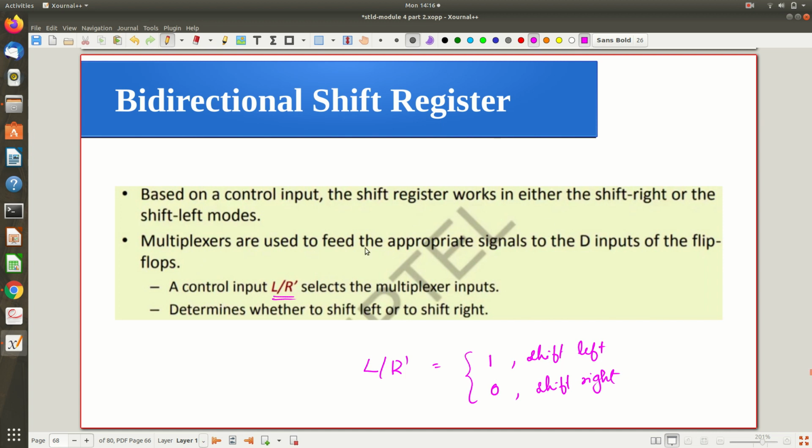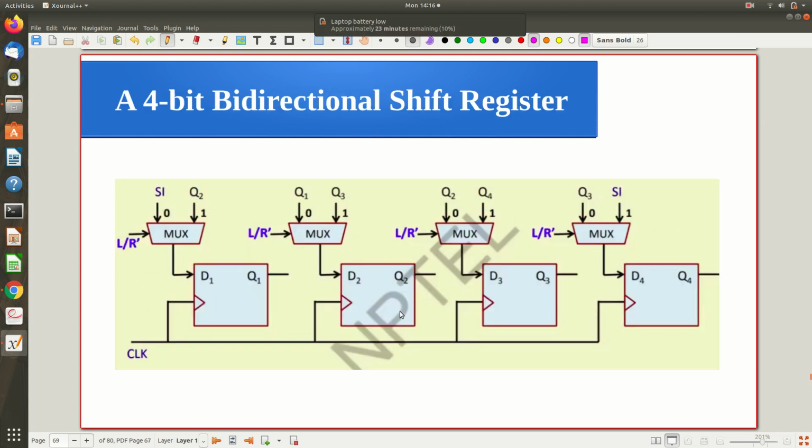So the multiplexers are used to feed the appropriate signals to the D inputs of the flip-flop, and the control line L bar R bar selects the multiplexer input, determining whether to shift left or right. Yeah. So this diagram clearly explains what we want.